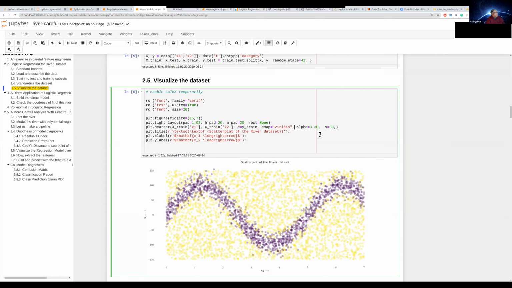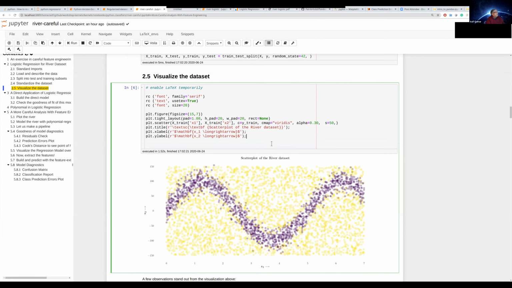Alpha is the transparency. Do you notice that this yellow is not deep yellow, and this purple or violet is not deep violet? It's just faded out. That is the alpha, or the transparency of it. And S is the size of the dots, how big the dots are. If these things were not there, your code would still work, but this is just adding a bit of aesthetics to the plot. Likewise, you don't have to give the title, labels, etc. It's always good to give them.